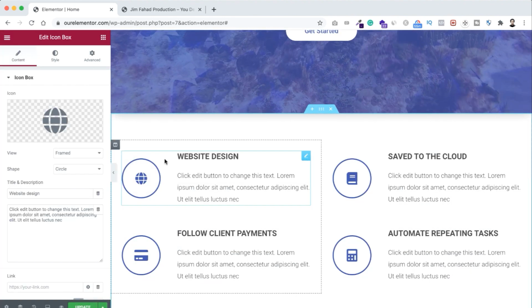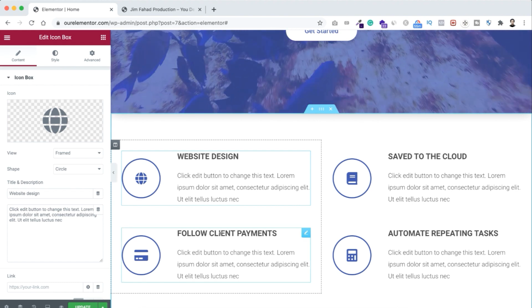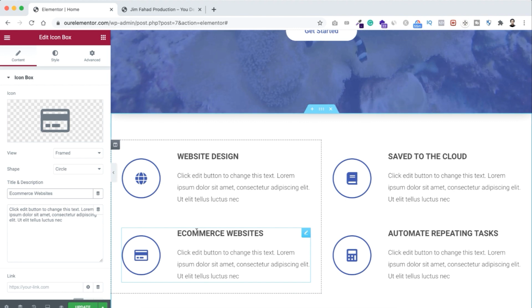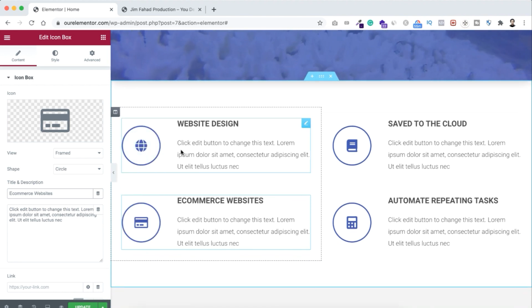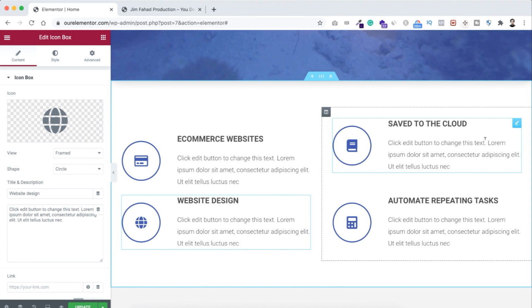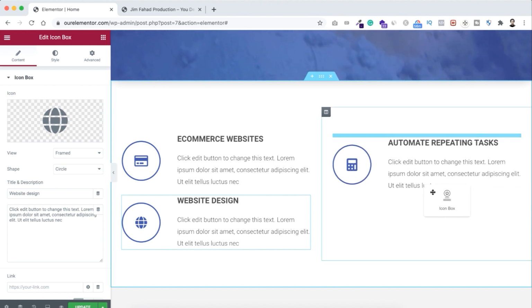And let's say if you're a web designer, so web design is one of your services, and let's add another one, maybe this one is web development or e-commerce websites. In this way you can change all these icons, all these headings, and all this paragraph text. Also I want to show you another cool thing. If you want to switch these two, you can do that as well. Just grab it by clicking on here and drag it underneath here. Similarly you can do that with it as well, like grab it and drag it underneath here.